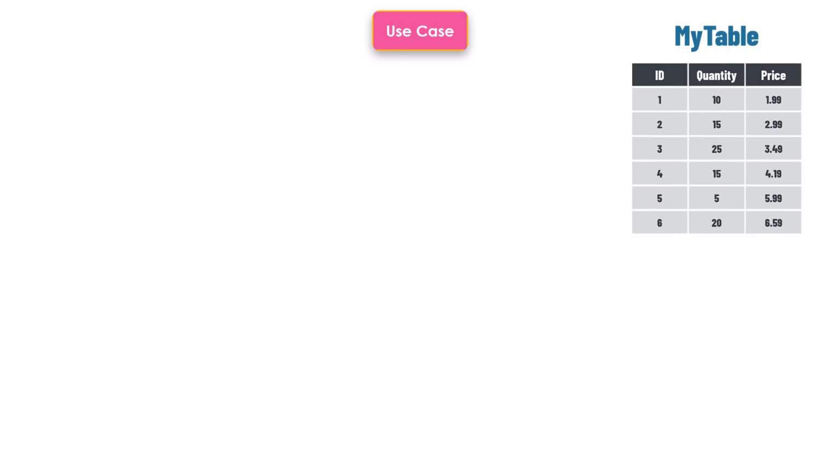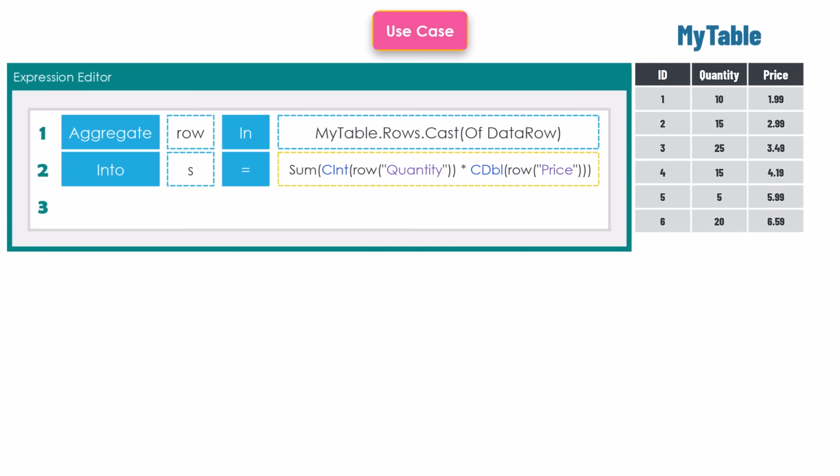To do that, I can use the following query. First I use the aggregate clause to loop the rows of the table. After that I use the function sum, to get the sum of the following expression. As you see, here I used both columns, quantity and price. I am multiplying both columns. This expression returns a number of type double.